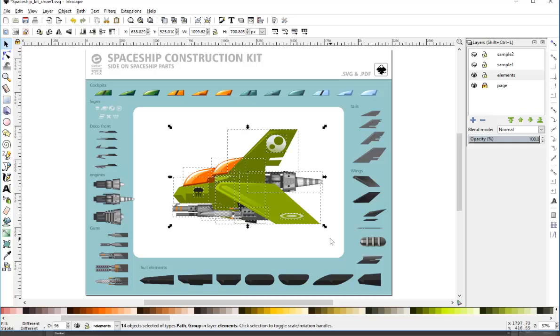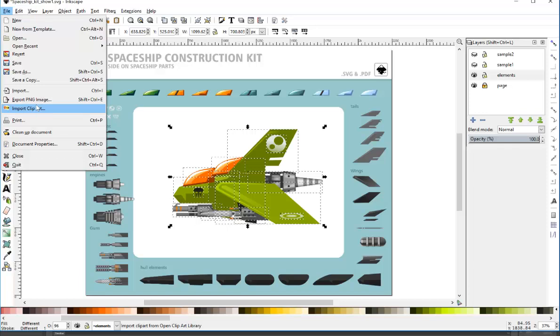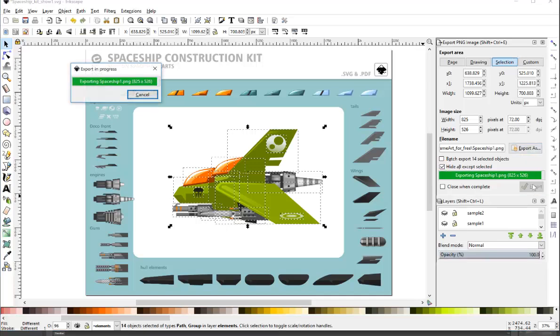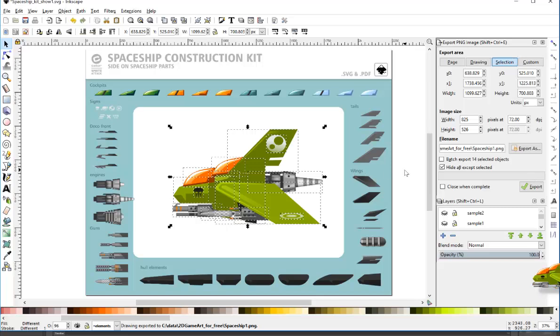Okay, let's call that final, select everything, go to File, Export PNG Image, select the name you want to export it as. So this one would be Spaceship 1. Make sure you have selection turned on, as well as hide all except selected to create a transparent PNG. Click export, and we have a PNG image we can use in our game.